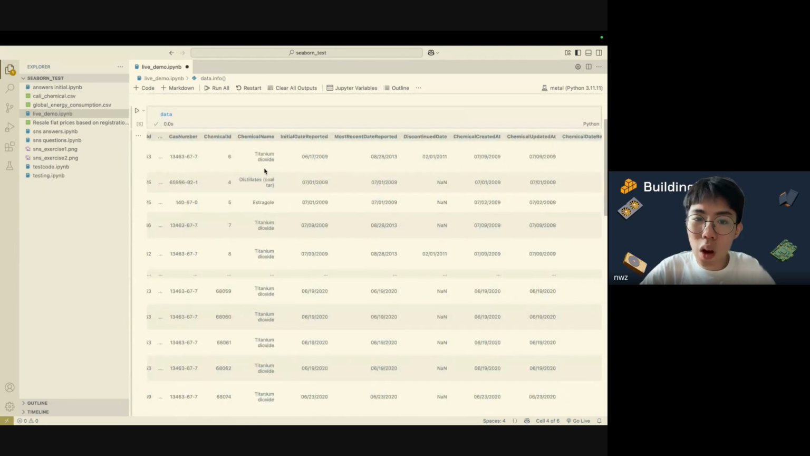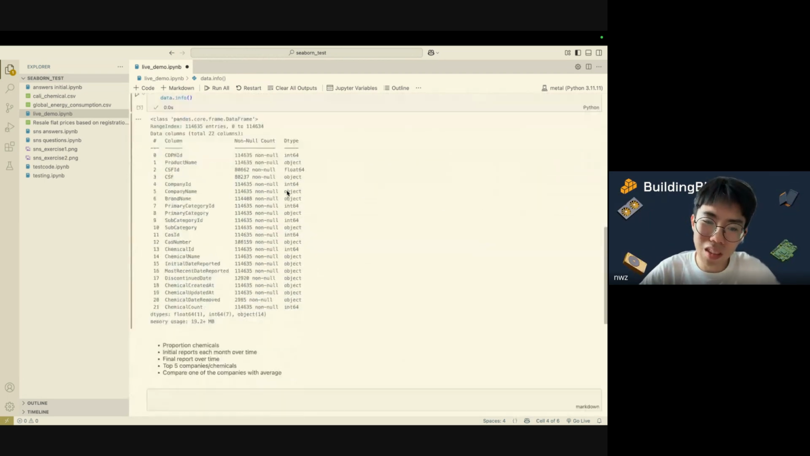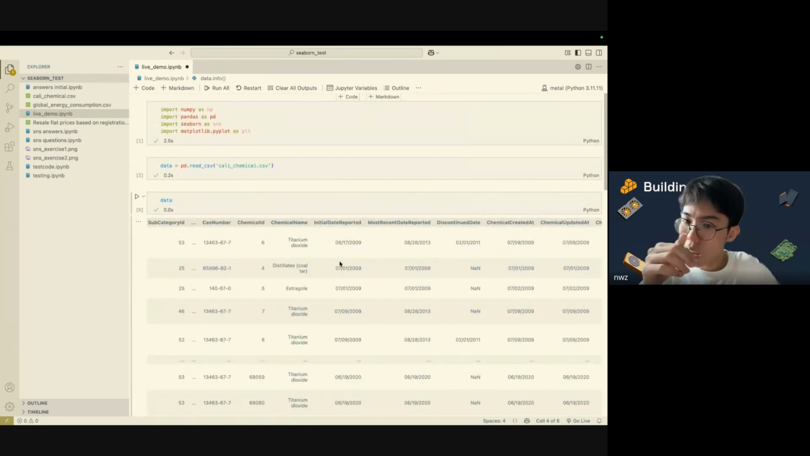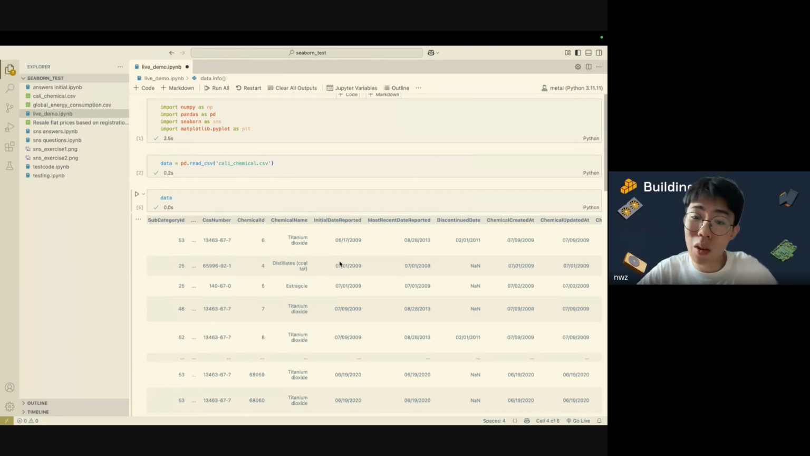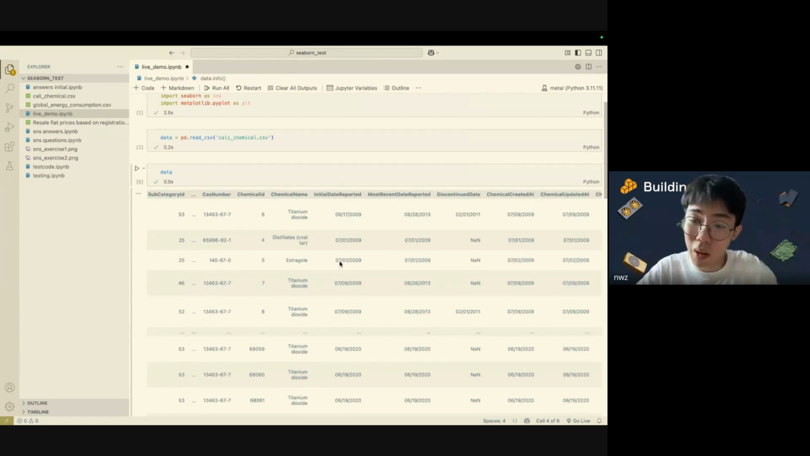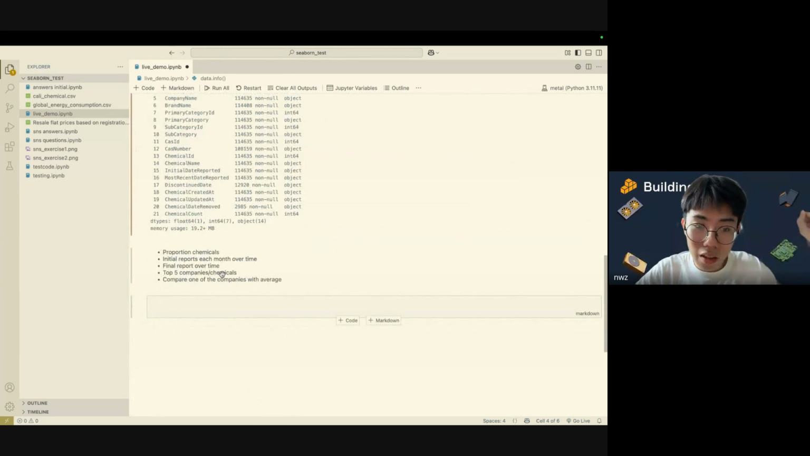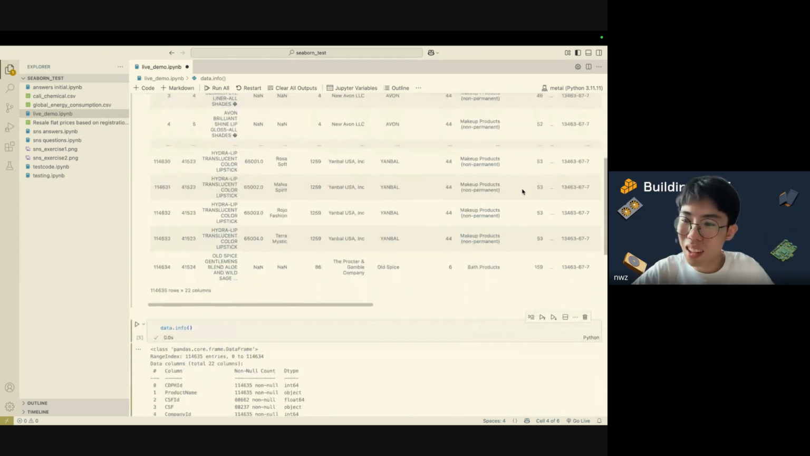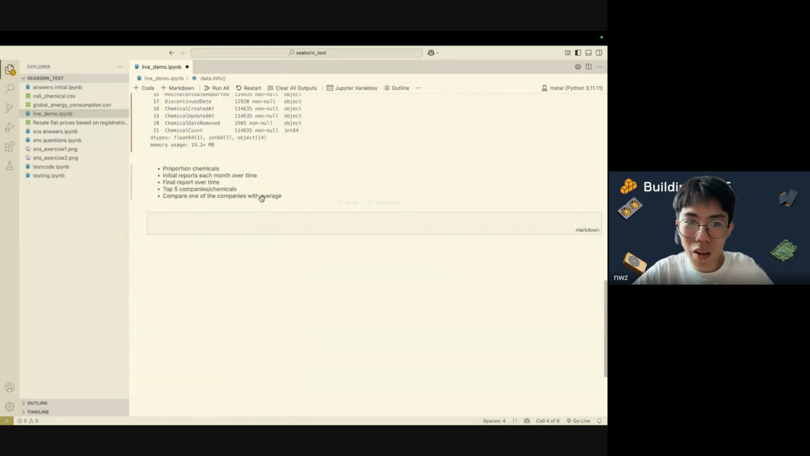But which one is the one which appears the most? And then there's initial date reported. I wonder whether there is any trend to this initial date reported, or the clustering of initial date reported. Then there's top 5 companies. Which of these companies would be the biggest offenders of using chemicals in their products? And then out of one of these, I just compare it.